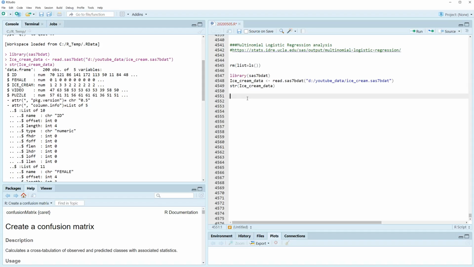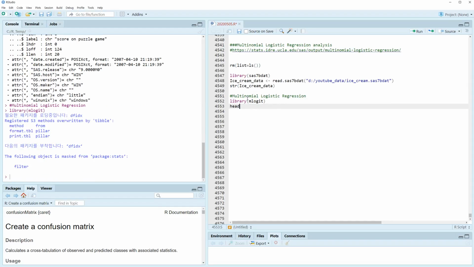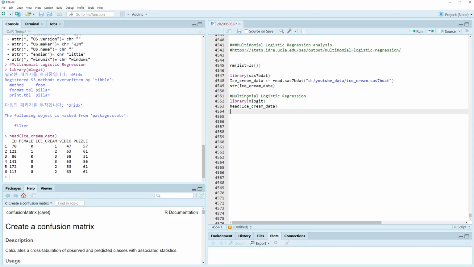All right, let's do multinomial logistic regression. In this video, I would like to show you 2 ways to do multinomial logistic regression. The first way is to use the mlogit library. Okay, and let's see. There's the ice cream data.